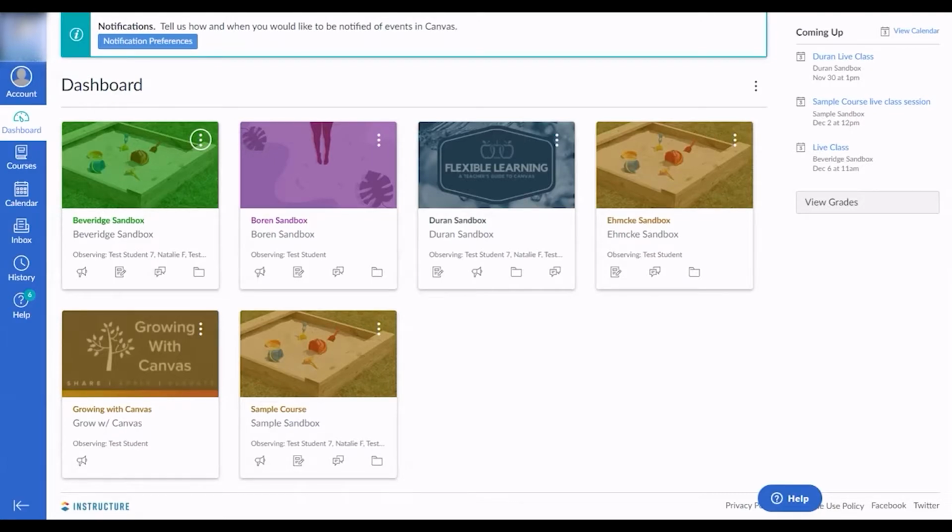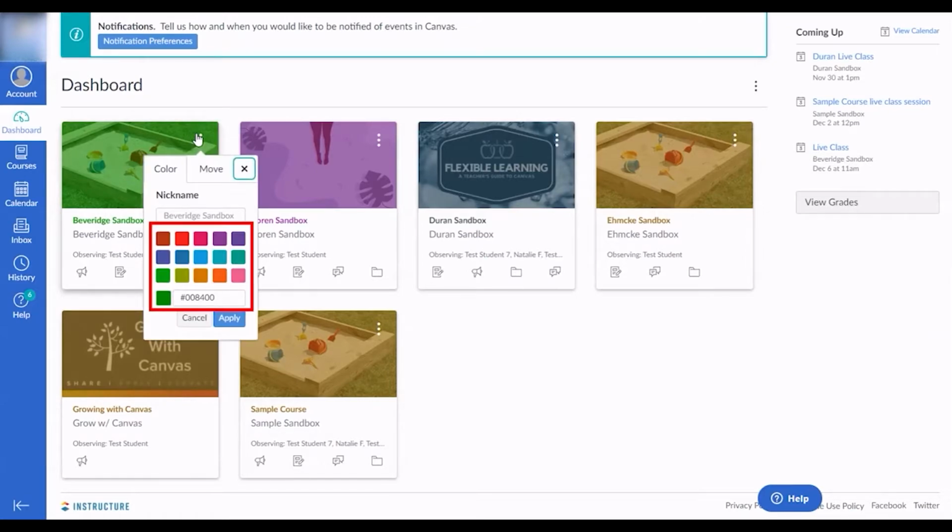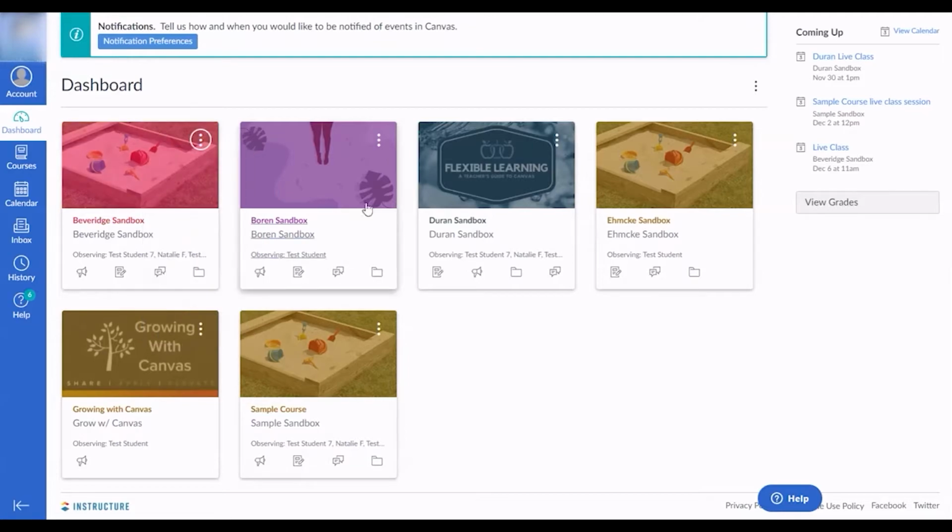When you go to your dashboard, you will see course cards for each course. The courses you've starred will appear here. If you haven't starred any courses, you will see the first 10 courses you enrolled in. You can change the color of a course by clicking the 3 vertical dots in the top right corner of the course card and picking from the available colors. Then click Apply.